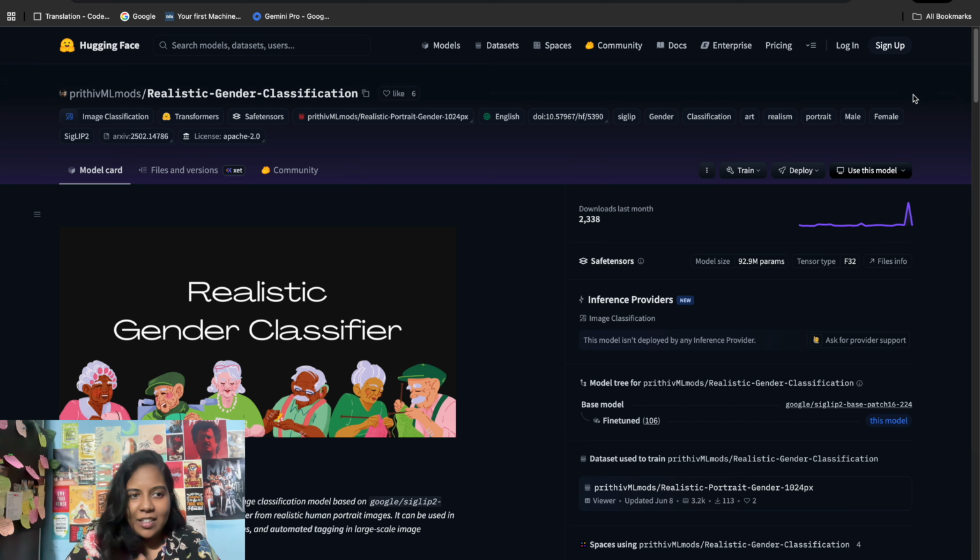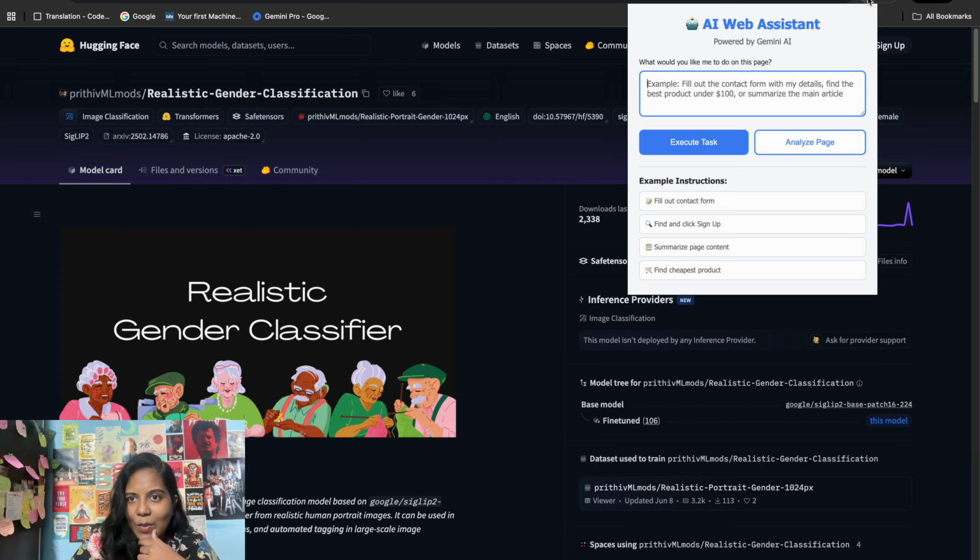So here I just opened this Hugging Face web page. Here's the extension which I included in my browser, which is basically my AI web assistant, similar to Comet. I'm saying similar because it is not a browser like Comet from Perplexity. But I included a few things, like summarizing page content and finding out some of the things available here. So it understands the web page and does a few tasks on that.